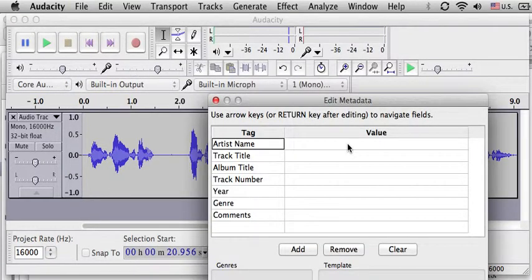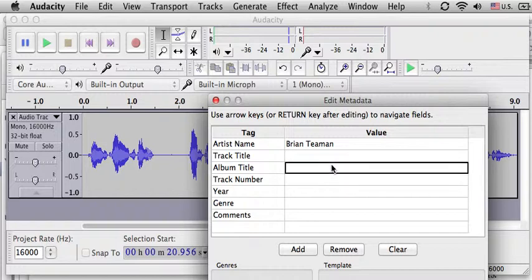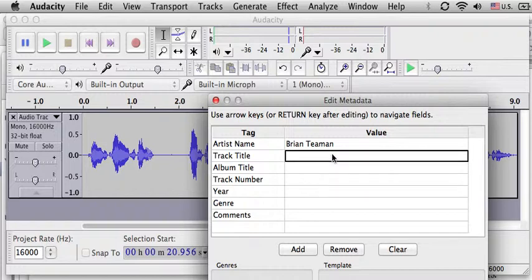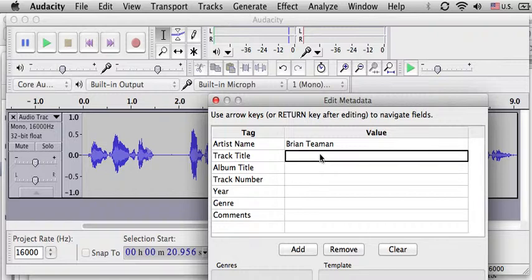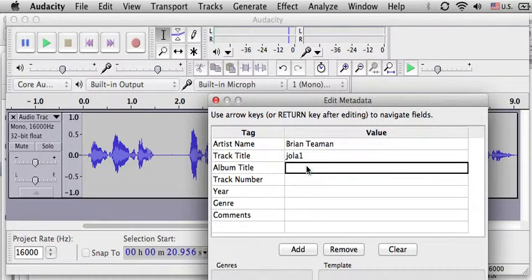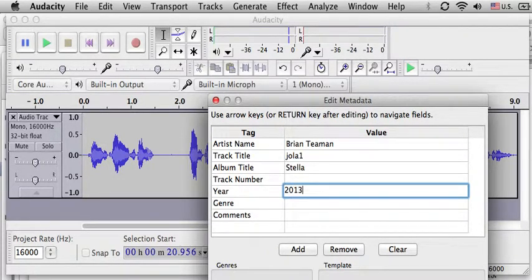Now, I mean, you could add things here. Let's see, artist name. Yeah, I would put your name. I mean, you don't have to do this, but if you want to have it in your MP3s and have it marked properly, somewhere down the line it might be useful to be able to check this. Track title, I would call it the language that you're working on, and album title, I would call it Stella, because that's kind of the general category of things we're working on. And you could put the year. I mean, any of these things you could put on.